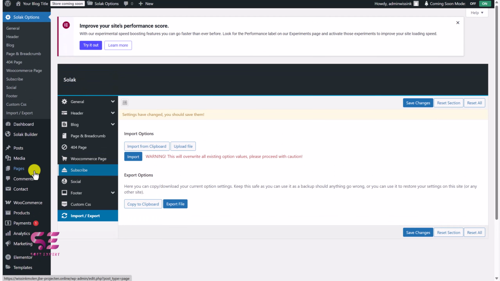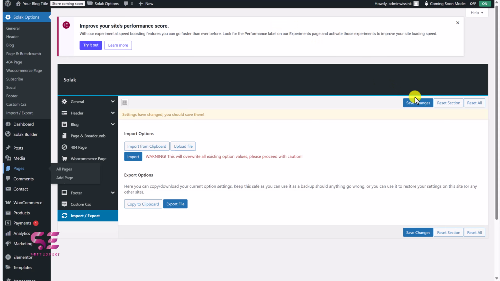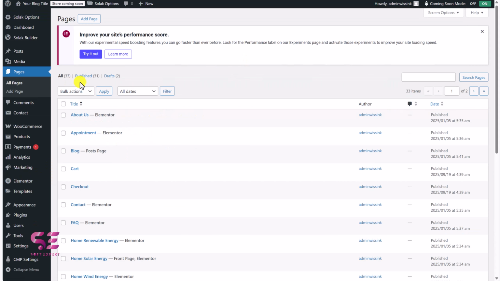Now let's go to the pages just to show you how you can edit pages. Okay, by the way, make sure to save your changes if you made any changes. Okay, I'll go to pages and you can see we have 30 plus pages.